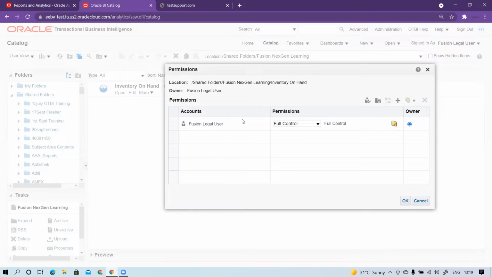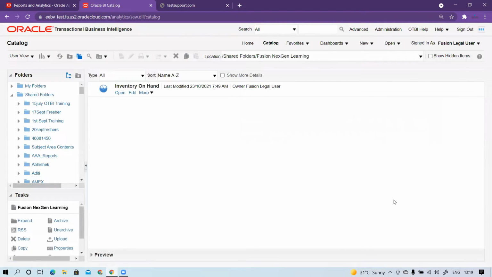Now you can see that only this user has access, and this folder has the lock, right? So no one can access it other than me. After that, I will simply click on OK. So now I have associated this report to the Fusion legal user, and the Fusion legal user can access it. Now we'll learn, after creating the OTBI, how we can associate this OTBI to the UI and make it available so that I can access it from the UI.